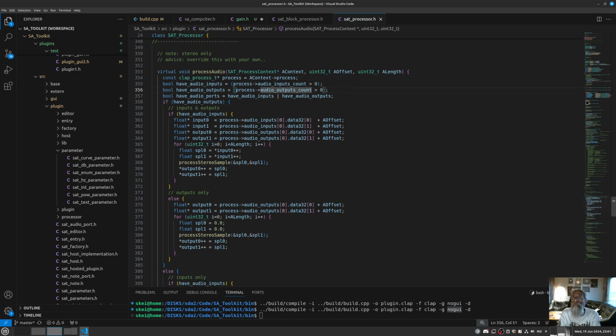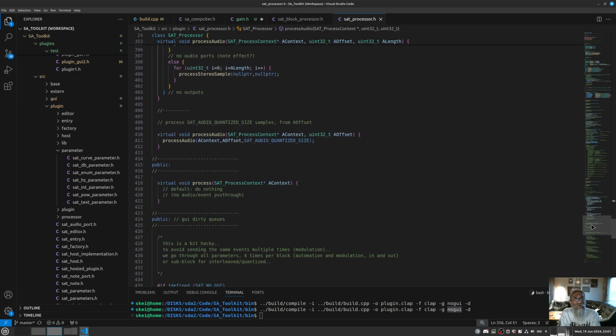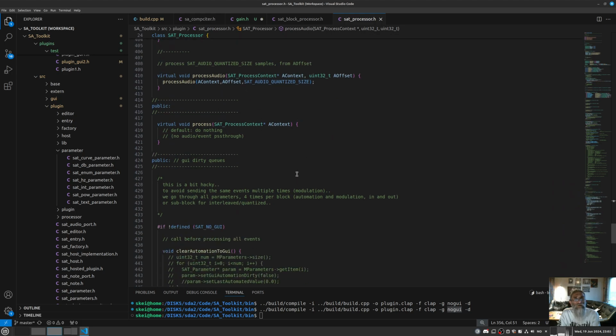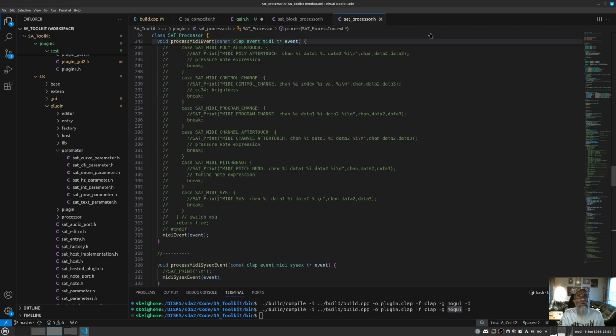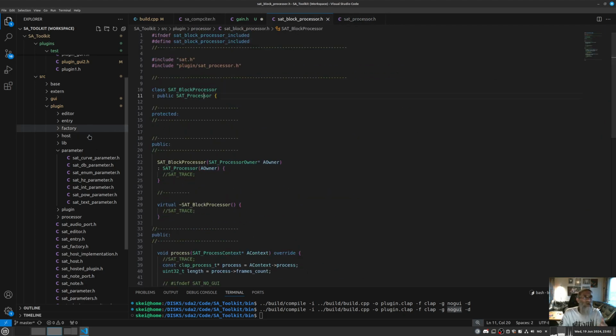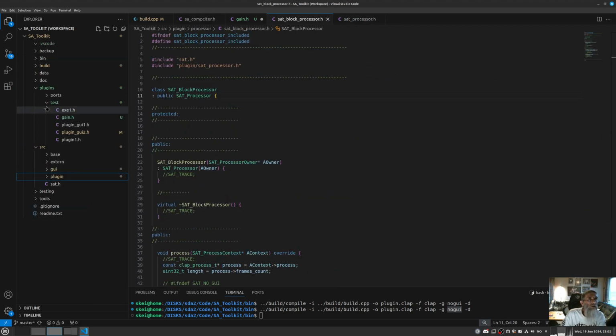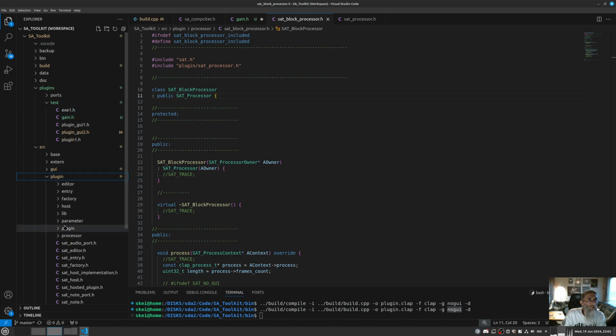That's the opposite. And then you have another place you can process audio, where you take over the entire thing. But here, of course, the block process is overriding this. And let me see, this is internal. Then we have the block processor. Let me see where we are in the plugin. No, we are not in the processor.